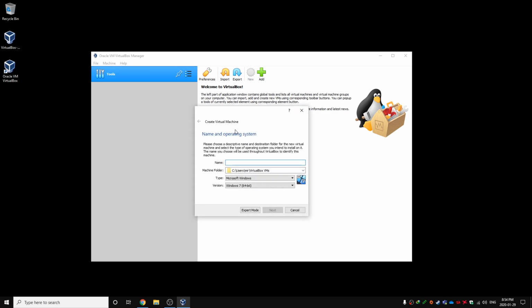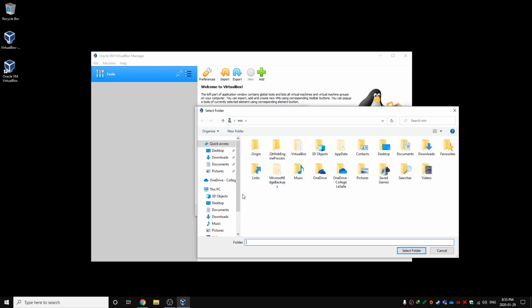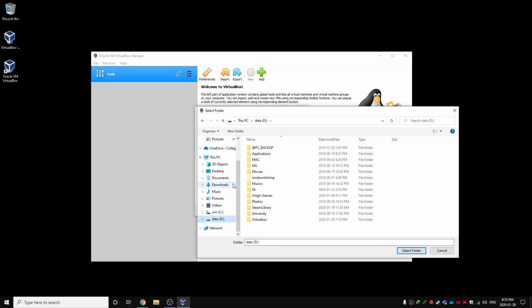So here we're going to create a new virtual machine. We're going to name it Ubuntu in this case. You can choose any name you want, but make sure that you are using Linux and Ubuntu 64 here. One thing: some of you might not have enough space on your C drive, so you can actually change this to another drive of your computer. I'm going to do it here on my D drive.